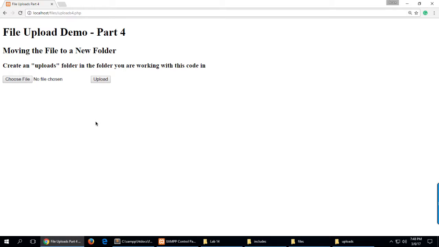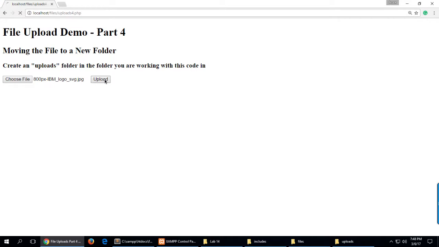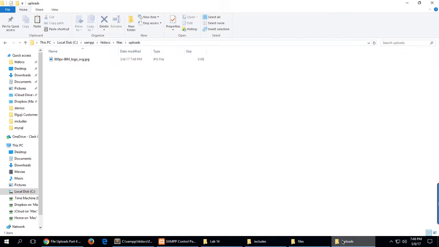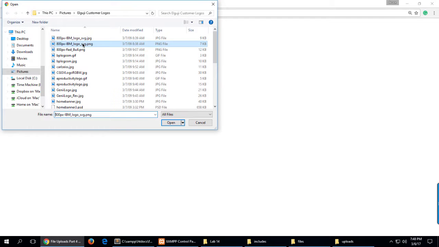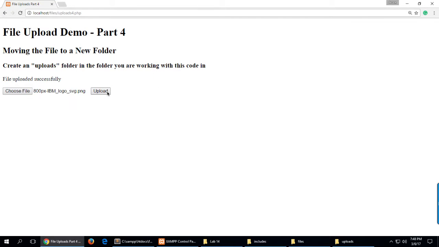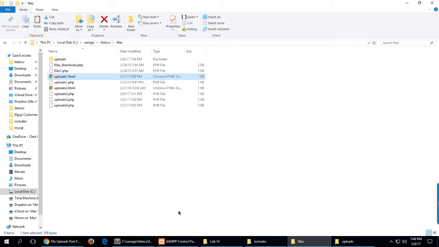Let's go to our browser here and let's choose a file. Let's choose that 800 guy. Hit open and then upload. File uploaded successfully. And let's go to that folder. And there it is, right? So let's go back again and let's choose another file. And open and upload. And there's the file. So we're able to upload files to our PHP server and put them in a folder where we'd like them to go.